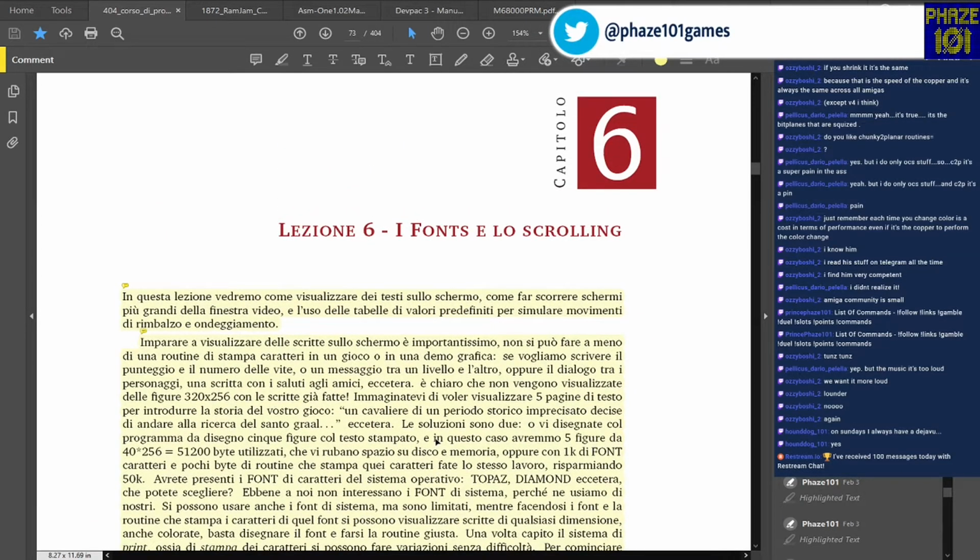So, this chapter, as the name says, it's fonts and scrolling. I say it's fonts and horizontal scrolling. He doesn't cover vertical here at all. He covers horizontal. Last week, I believe, Ozzy was complaining that he doesn't cover horizontal scrolling properly, which I agreed. But I reminded him that he does it in Chapter 6.